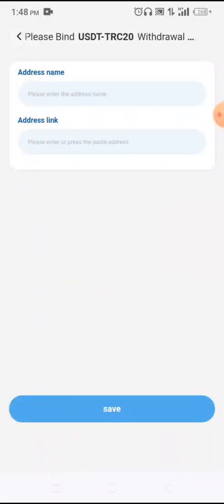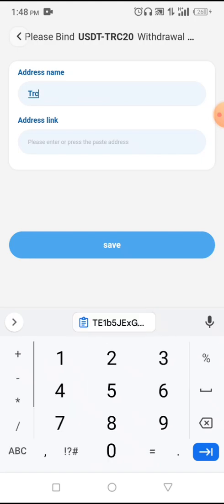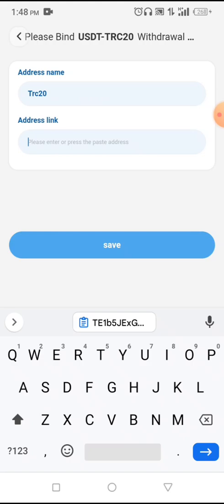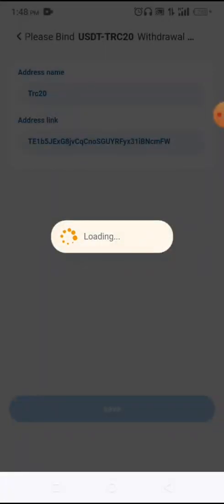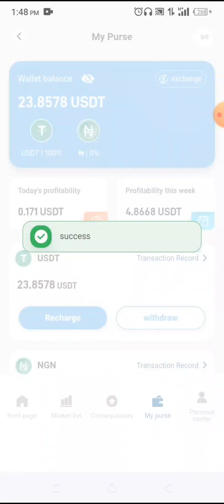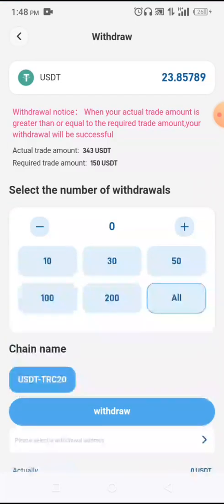Bind my wallet. So the account is TRC20. You put it there. Come to address link. The address link I just copied now from my Binance, I'm going to put it there. So once I'm done that successfully now, I will save. Once I save, I've bound my wallet successfully. So now I can place a withdraw after binding successfully. Okay, so how much do I want to withdraw?